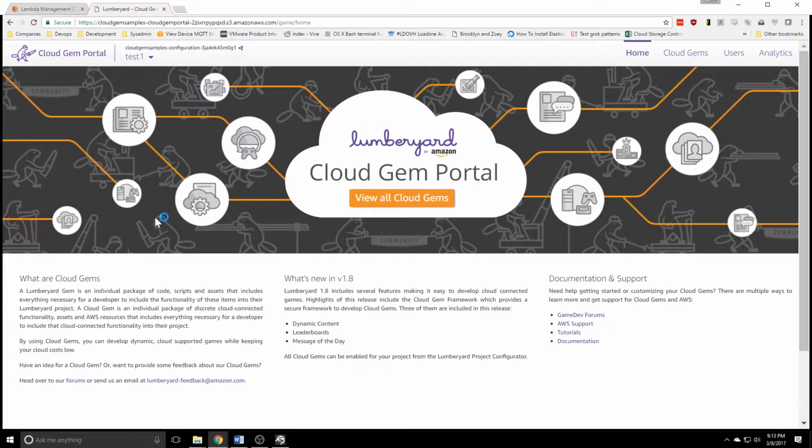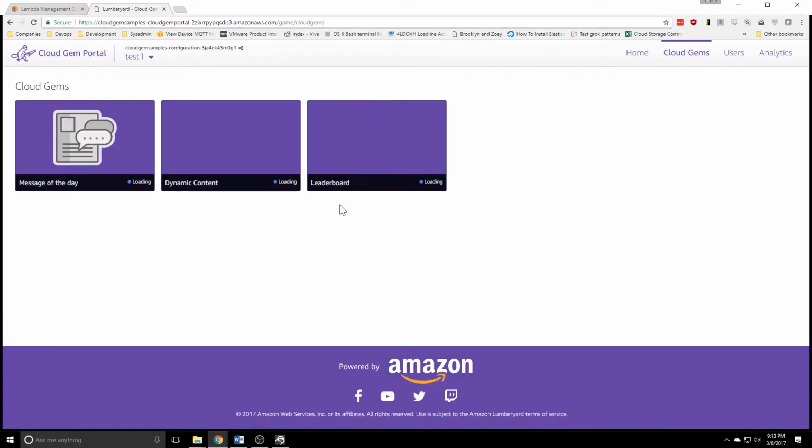One thing I should mention is don't bother bookmarking this. You'll actually end up expiring your token and not being able to get into it anyway. So the best way to get at it is through the Lumberyard editor, clicking that Cloud Gem Portal button. What I want to do is click Cloud Gems up in the top right.